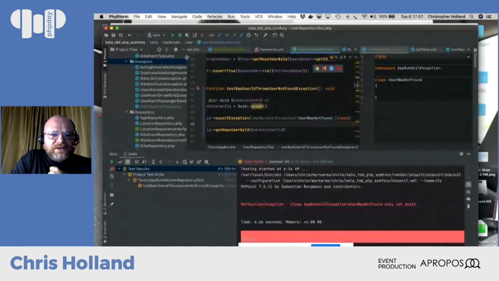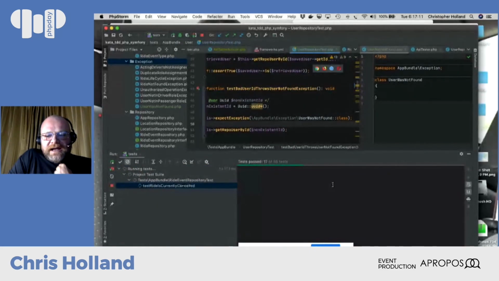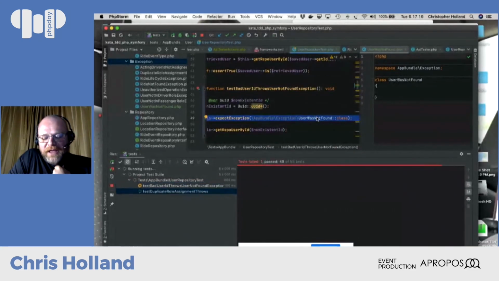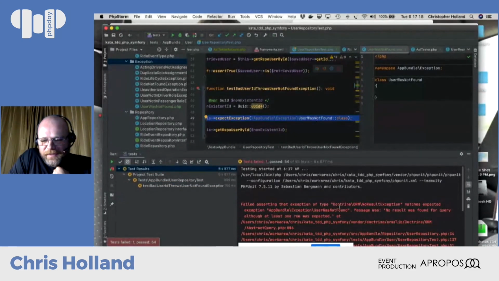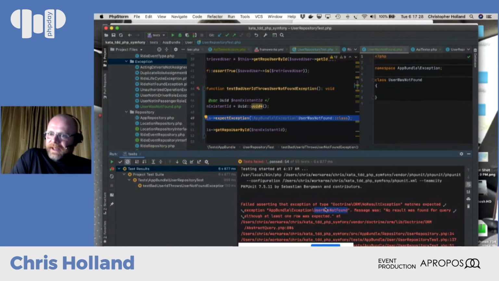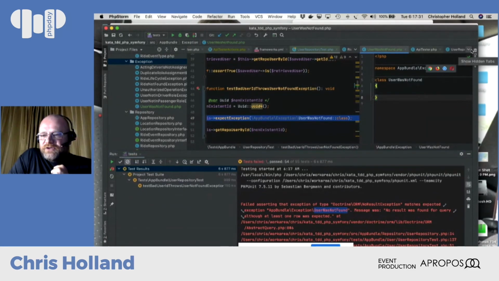So I'm going to run my test again, and it's still going to fail because I am expecting a UserWasNotFound here. But what I'm getting is the ORM's NoResultException, right? So literally, my test is telling me that I got a NoResultException, but I was expecting a UserWasNotFound. Okay, well, that's cool. Now I just need to make my test pass.